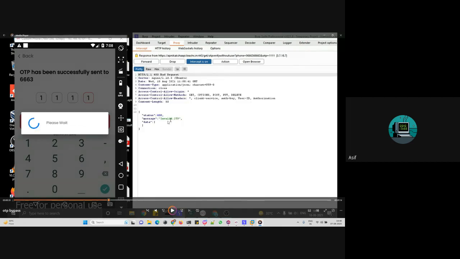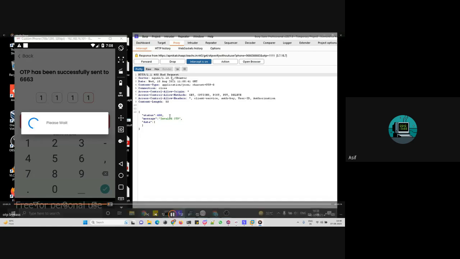Now what I will be doing, I will be simply changing this status code 200 and invalid to valid, and I will be changing this 400 bad request to 200 success request.